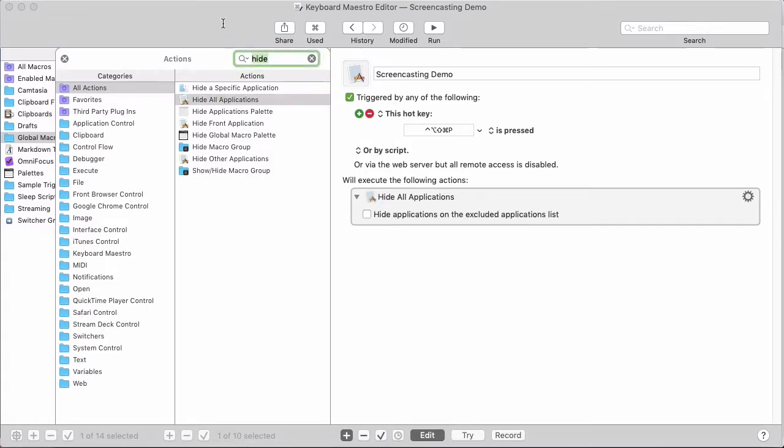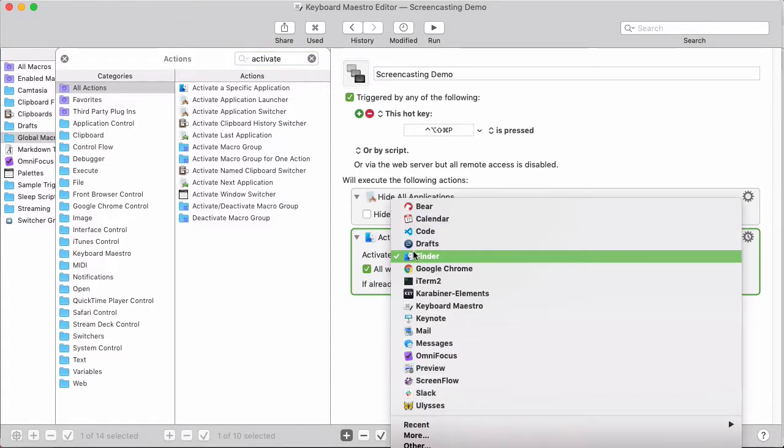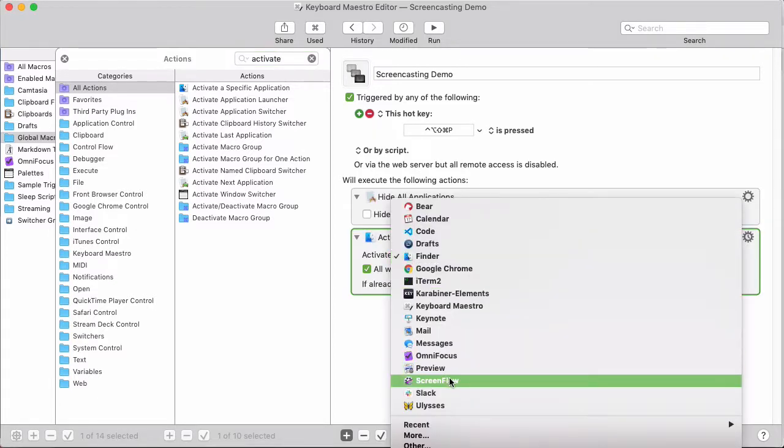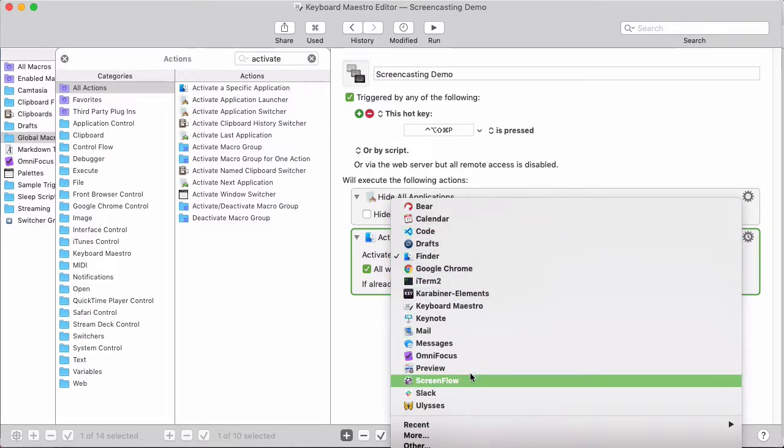Then we're going to want to launch Screenflow. So I believe it's launch, or maybe it might be under activate. Oh, activate. Yeah, so we want activate application. So we want activate a specific application, and we want to choose Screenflow from this list. You can see that it lists out a bunch of frequently used applications. You can also browse. There's a lot of different options here, but you can do Screenflow.